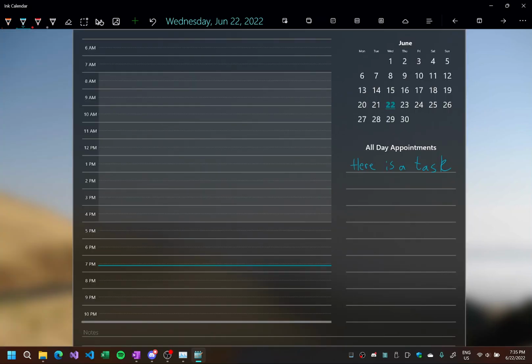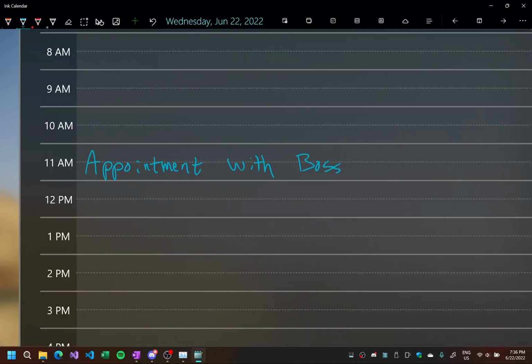But if you do want to say you have an appointment at 11 with your boss, very important, so you want to make sure that's on your phone as well, you can just tap it, and you can move it around, which is a super easy way to select. You don't have to do a lasso. You can do a lasso if you want to rearrange stuff. Tap away to deselect that.